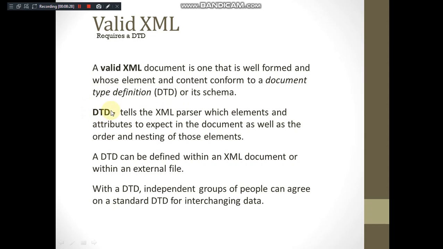So what is a document type definition, and what are its uses? It tells the XML parser which elements and attributes to expect in the document, as well as the order and nesting of these elements, which are defined by this particular definition. A DTD can be defined within an XML document, or you can make use of an additional external file also. It can be embedded within XML, or you can have a separate file as well. With a DTD, independent groups of people can agree on a standard DTD for interchanging data. It helps in data interchange.